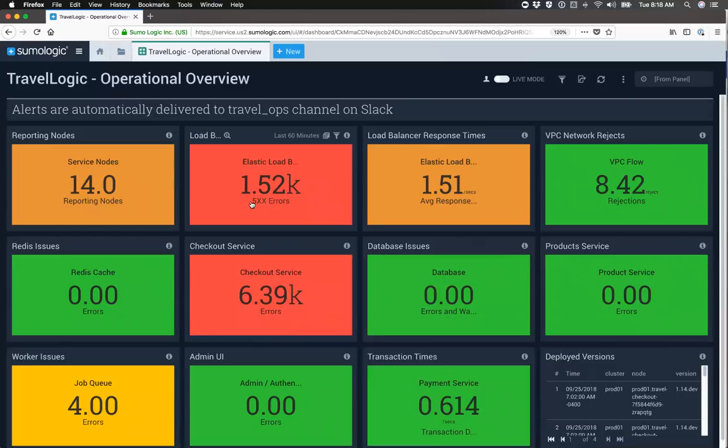So you notice what this is showing you is a big picture of everything that is going on in your environment. Remember, I was talking about Travelodge being a modern app, like any of your modern apps, that has a lot of microservices, a lot of pieces of moving parts. So what I've done here is I've put together a dashboard showing me a status for each one of those pieces. So I can see my VPC network rejects, I can see my product service, my database issue.